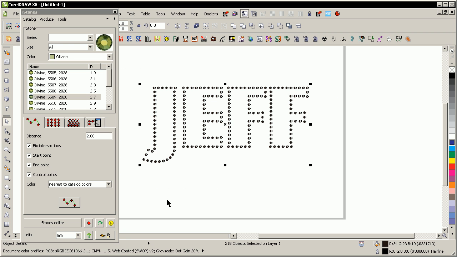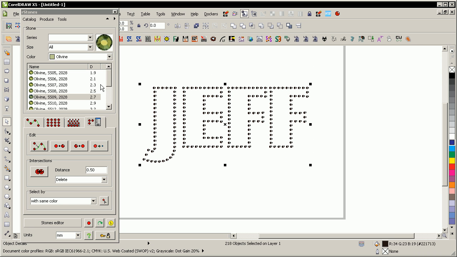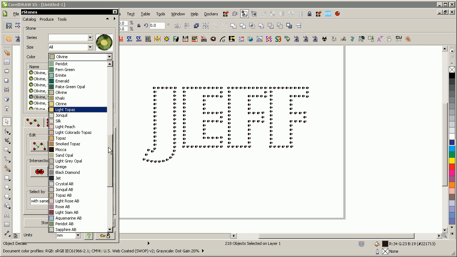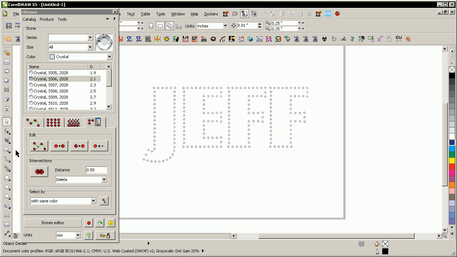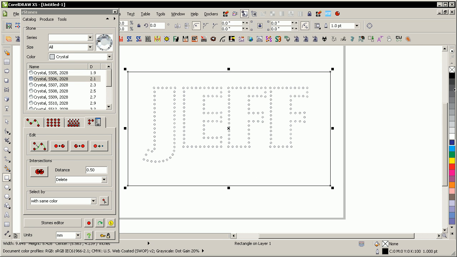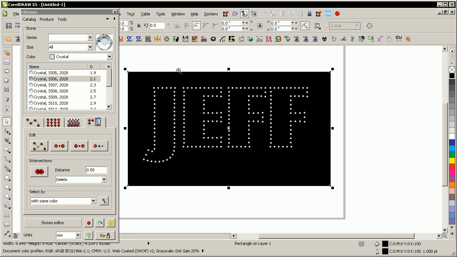Again, if we wanted to see that as rhinestones, we're just going to convert that to rhinestones like this. But let's say I don't want black rhinestones, I want clear ones. I'm just going to go up to here, choose crystal, and let's try that. So let's change that to crystal very quickly. You can just dump in a quick background there. And let's zoom in on it.